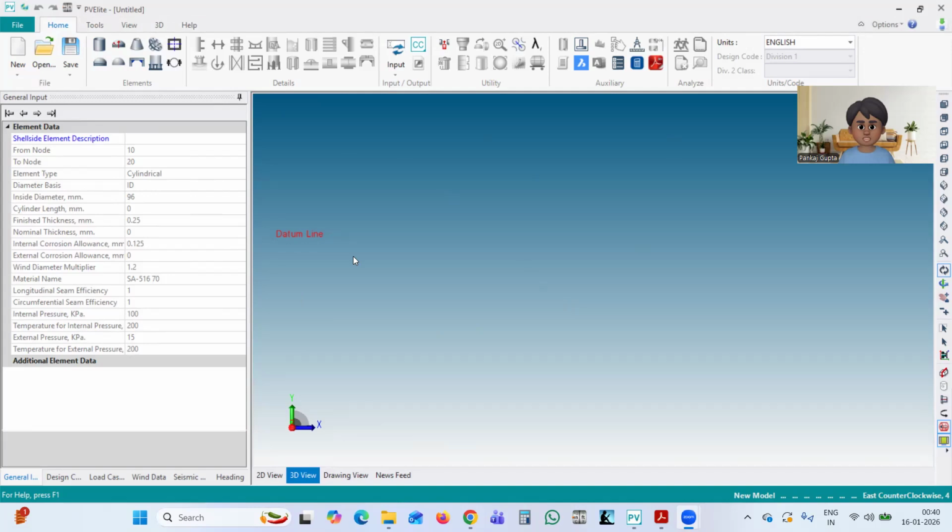So this is the basic software used. When you open the PVElite software, this is the interface you are going to see. First, there is a file section here, and this is a very common area, as in Word documents or PowerPoint. You will find the new, open, and save tab. This is very common and the same.